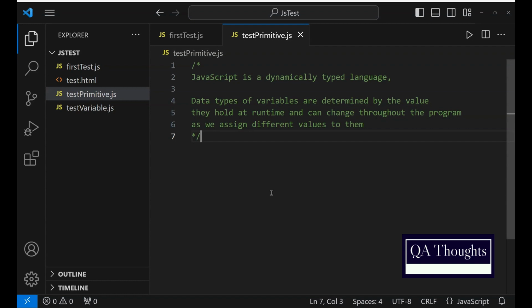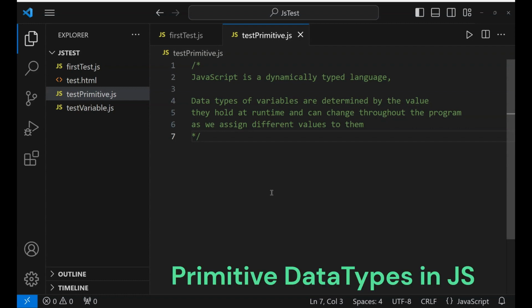Hey, hello everyone. Let's look at primitive data types in JavaScript.